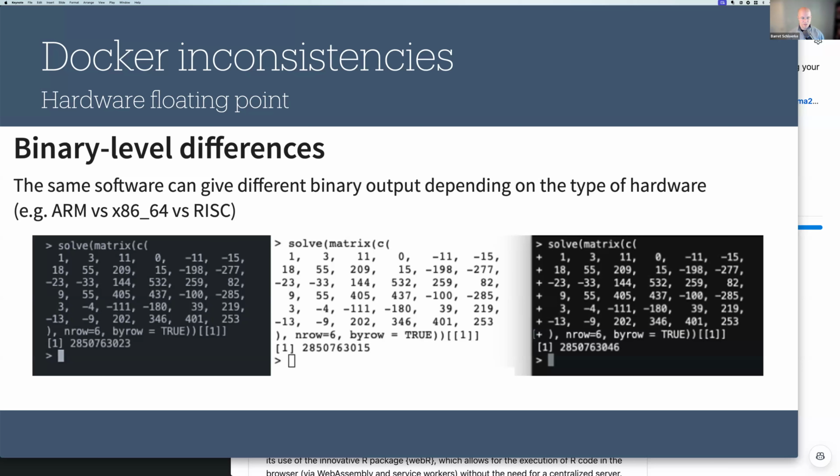So if we solve the matrix on the left with ARM, or the middle with x86, or on the right with RISC, you can see the number at the bottom is different. And as an R user, that's a little terrifying because I would think, oh, it's just maybe a small rounding error or something, but these small rounding errors are magnified in certain instances, and it's quite spooky, I think. Where when we do this in WebAssembly, because it's fully contained and it has the virtual operating system, this will produce a consistent answer every single time.